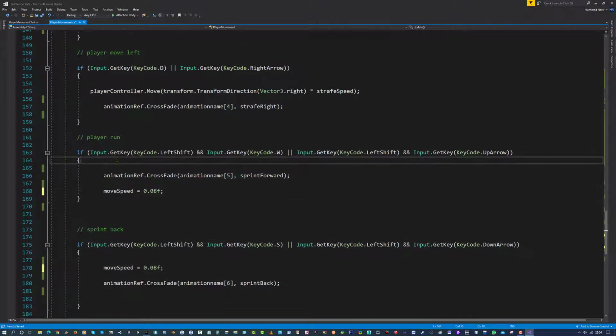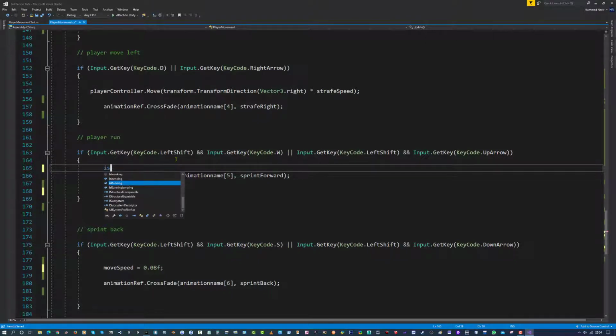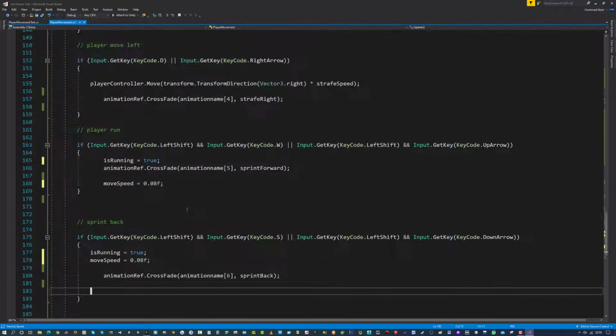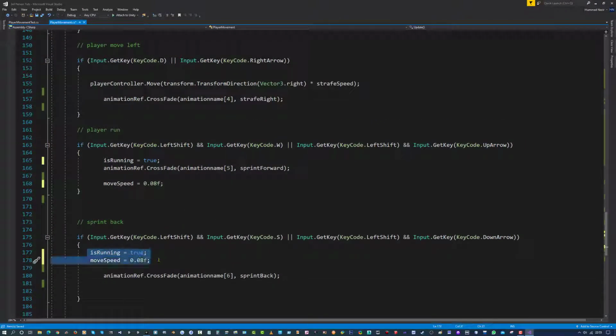So if we're running backwards or forward, we want that variable to be equals true. Save your script. Also, we want to say else, if we're not pressing the following keys, we want to return this to be false. So over here, we're going to copy that and put that in here and change that to false. And I'm going to put this exact same else statement underneath this one here, so we have something that looks like that.